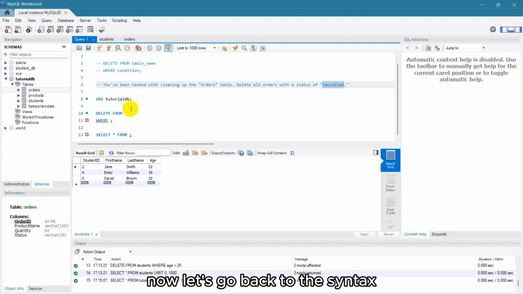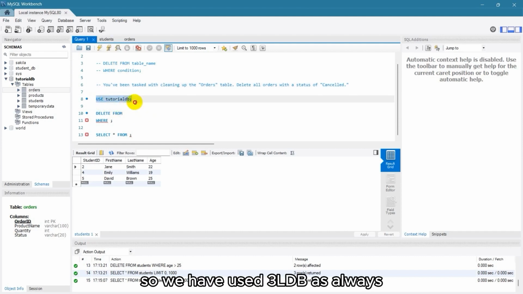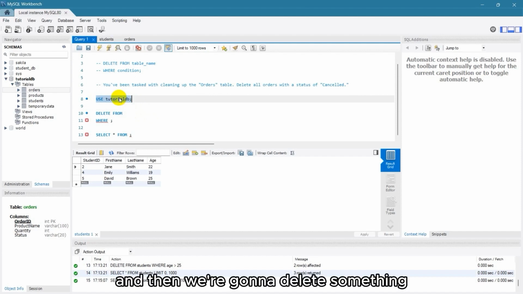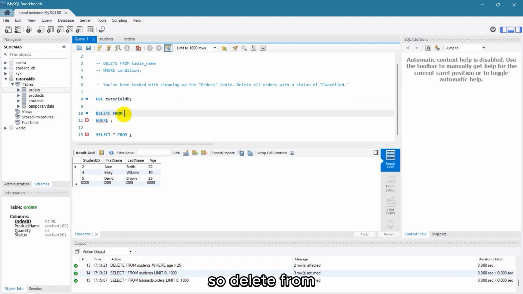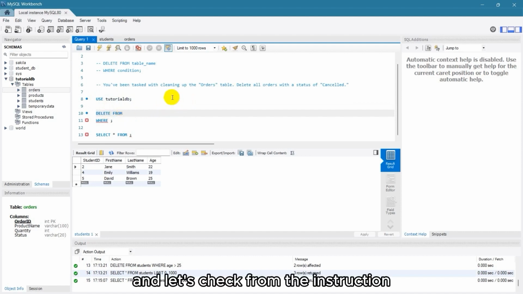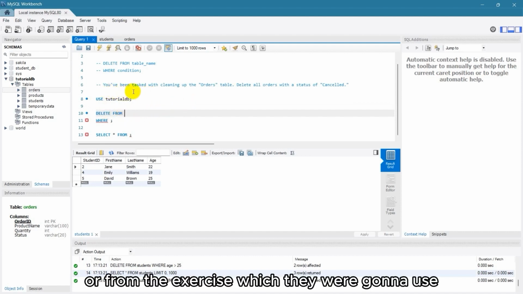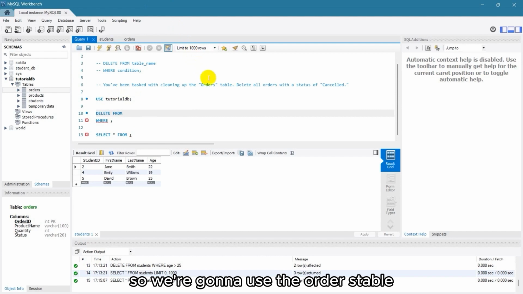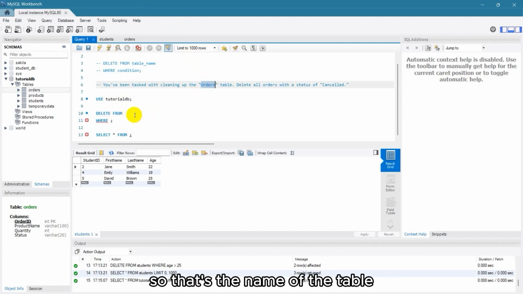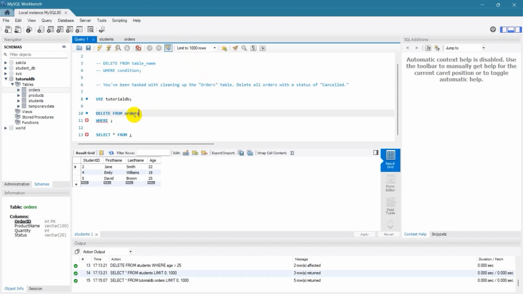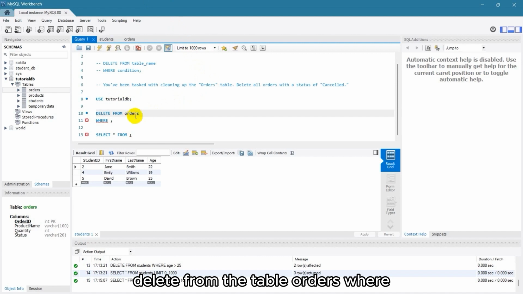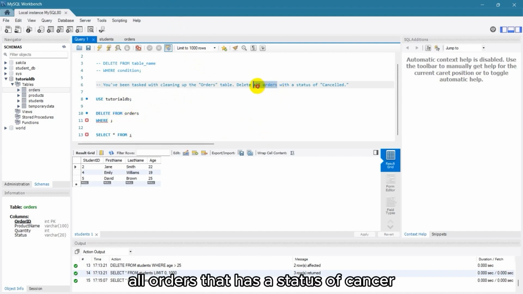Now, let's go back to the syntax. So we have used tutorial DB as always, because we need to indicate which database we are going to use. And then we're going to delete something. So delete from, and let's check from the exercise which table we're going to use. So we're going to use the orders table. So that's the name of the table. Delete from the table orders. Where? Then provide the condition. What's the condition? All orders that have a status of cancel.